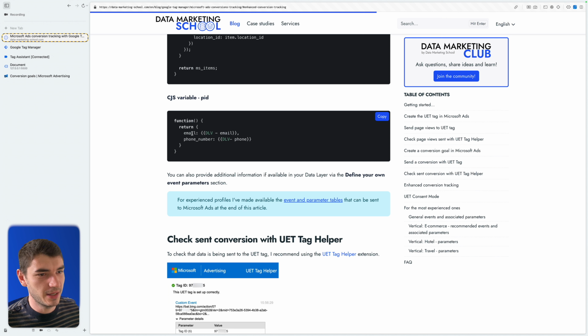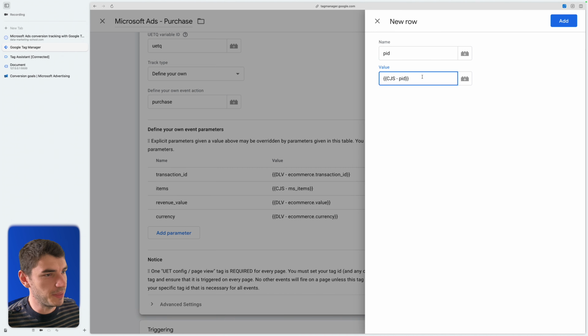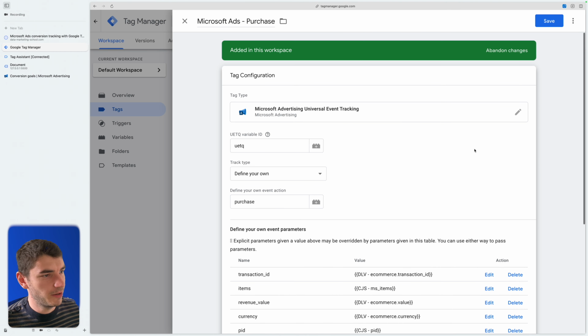I'm just creating the email and the phone number fields in an object like this and getting this data from my data layer. Just copy it and create a custom JS variable and put this variable inside this value field here. Click add and we're good to go.